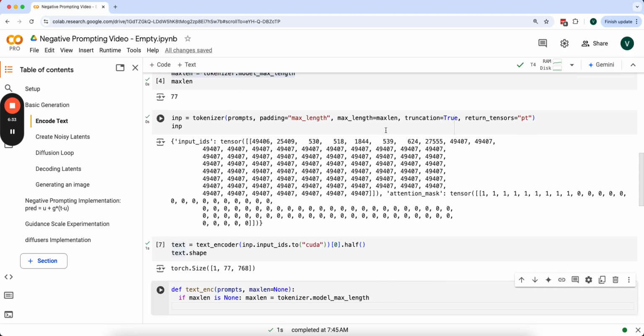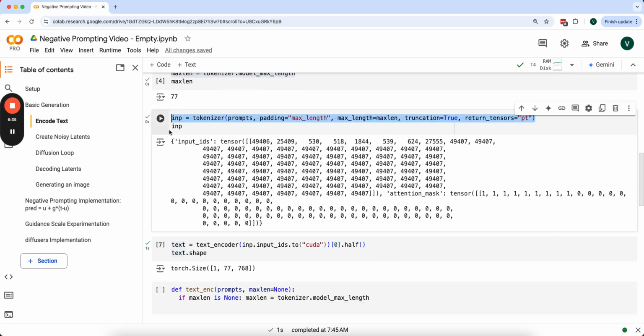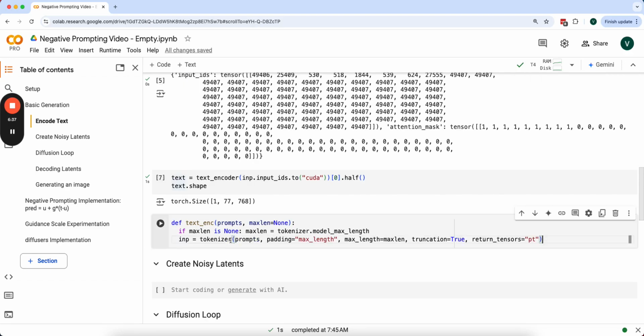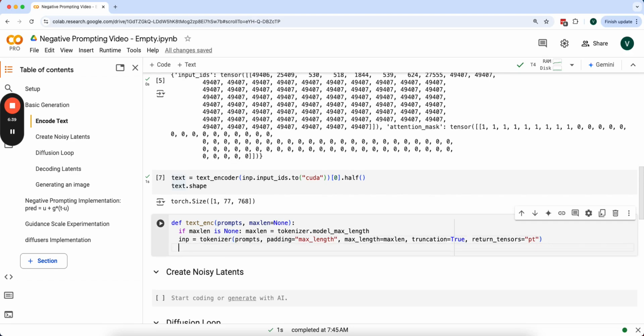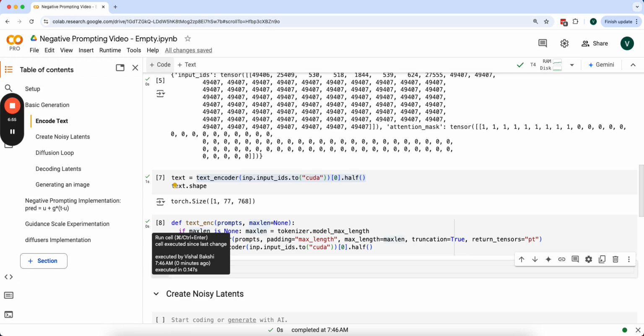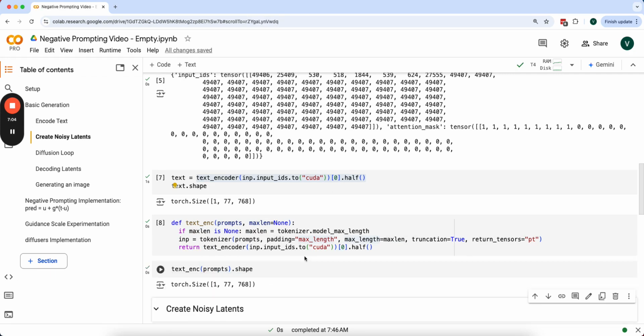I'm going to then grab this line, which is going to tokenize our prompts, and then what I'm going to return is the actual text embeddings. So I'm going to run that, and just make sure that this is giving us the right shape, which it is.